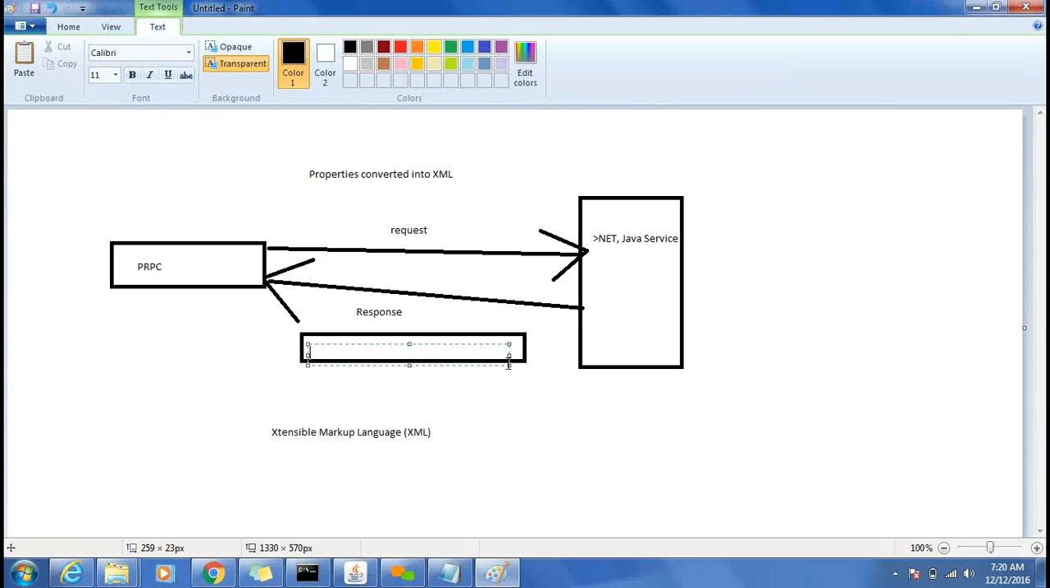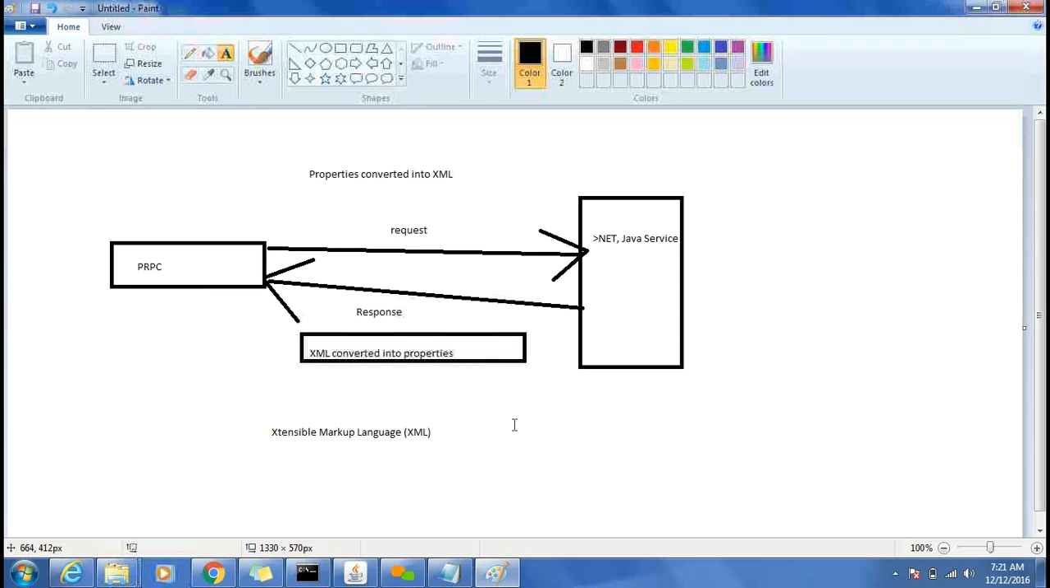So we get the XML file converted into properties to store the values in our PRPC, which happens under the response. This is my request, and this is the response. Now if you go with the SOAP connection, the protocol here is SOAP, with WSDL files, which is nothing but WSDL.